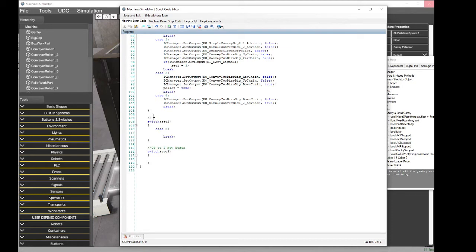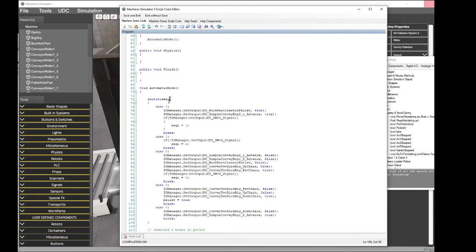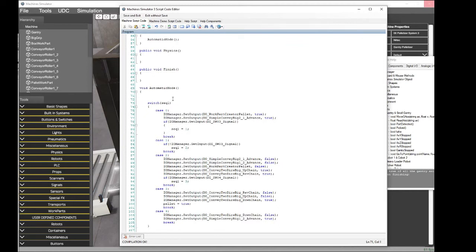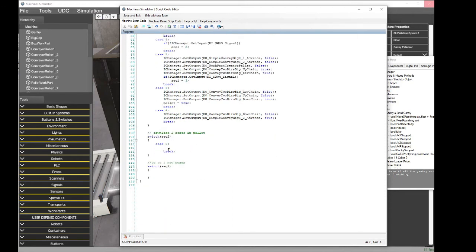This sequence is used to unload the two boxes we have loaded in the pallet, and this sequence is used to move the pallet to the unloading position. This will be great later. Now we are going to program the part to go for two new boxes.